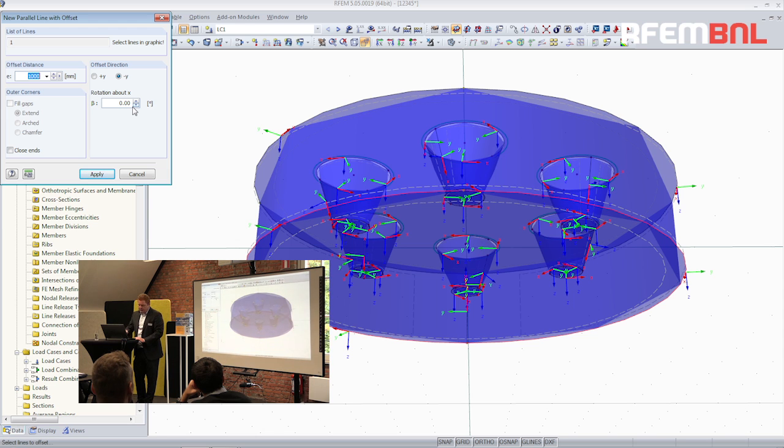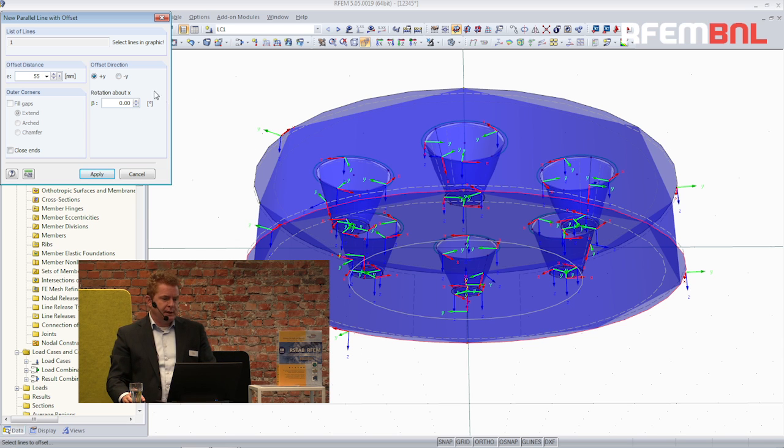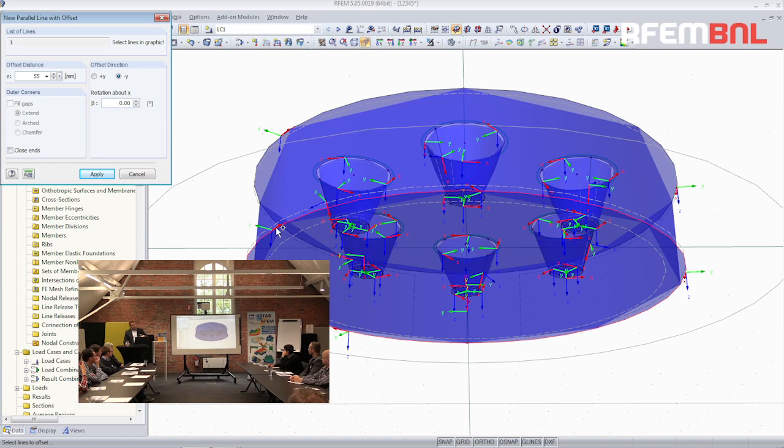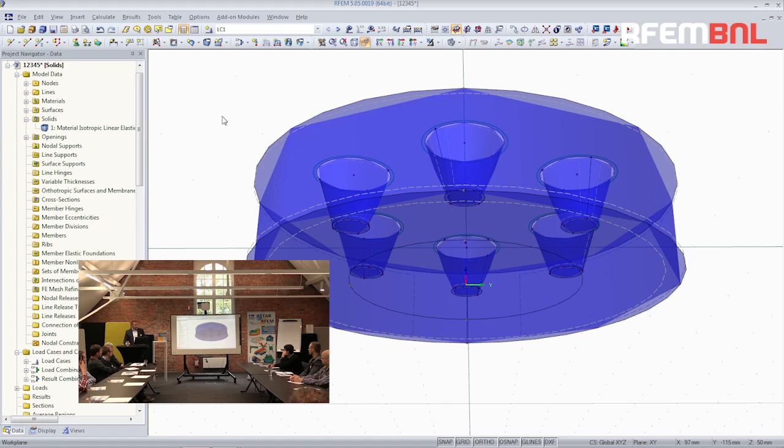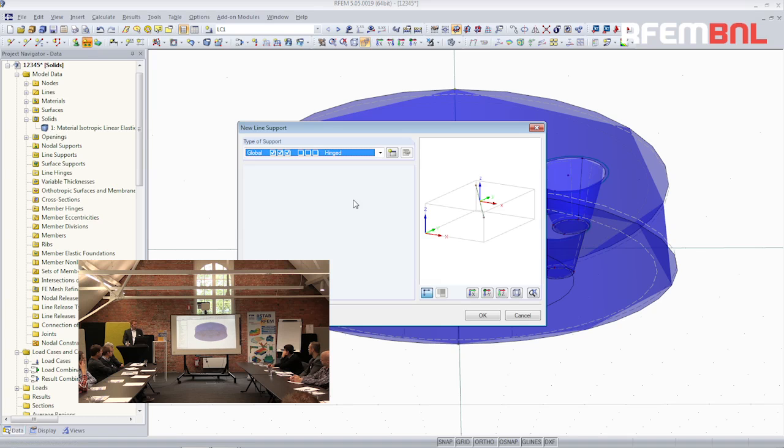It was 120, so let's go to something like 55, but go to the inside. Like this. So this is the Y definition. If you look here carefully, there's the definition of the line. X is along the line, Z is downwards, and Y is perpendicular. So that is plus or minus. I say simply apply like this, and there is the offset. So now I can add line support, and my model is completely supported.